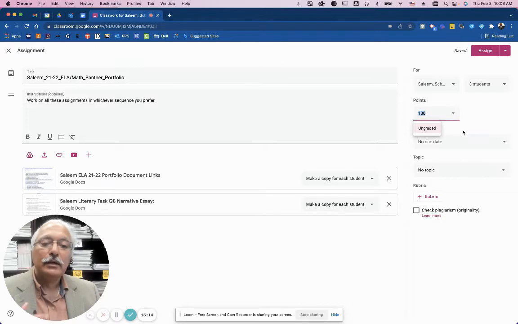The next thing is that you're going to add the point value. Although this will give you the option to do it ungraded, I don't want you to ungrade it, because if you leave it ungraded, you cannot give it back to students once they have submitted for any kind of revisions. So I would recommend giving it whatever point value you want to give to this assignment.